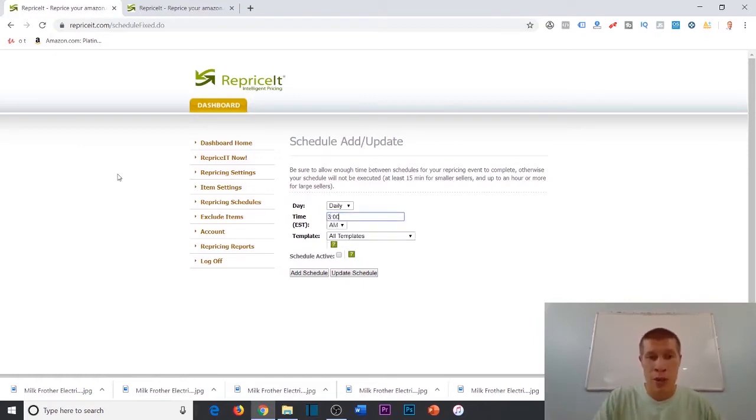So if I wanted it to be like 3 p.m., okay, 3 p.m., boom, all templates or just a certain template. So this is something crucial too. If you want it to be active right away, then you're going to check this button and hit add schedule. If you don't, and you just want to test it out, without getting too in depth with it, you can see if something's working before you have it apply to your inventory.